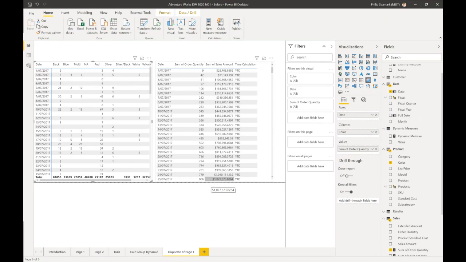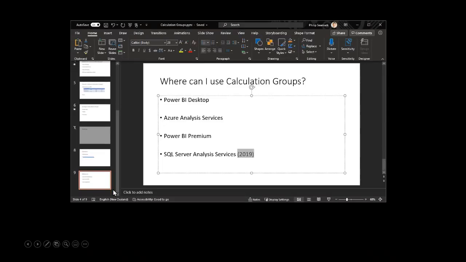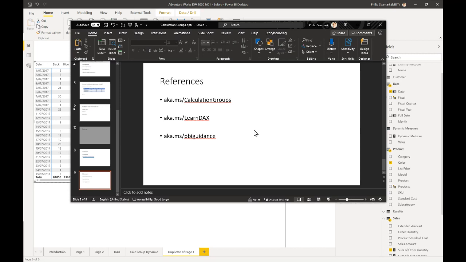Did you have any last questions? Yes. Do you recommend to use calculation groups in production models, production systems? I mean, not just for testing purposes. Can we fully use it now? Absolutely, definitely, yes. I highly recommend them.